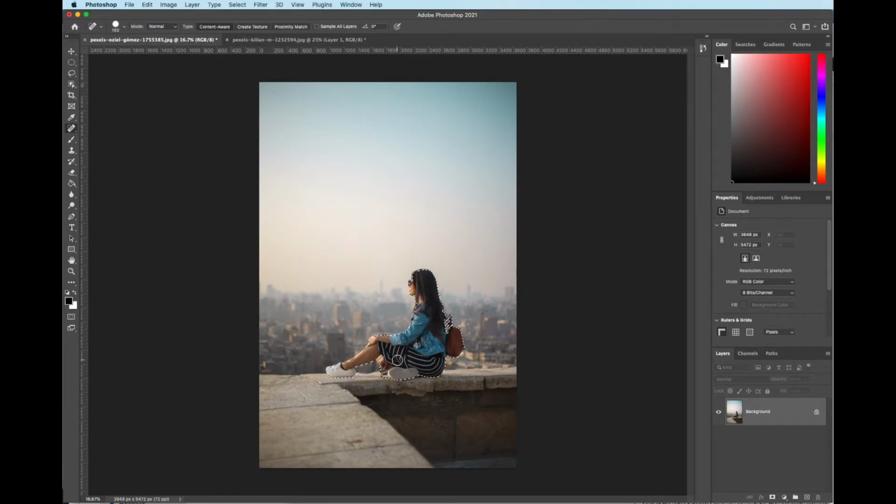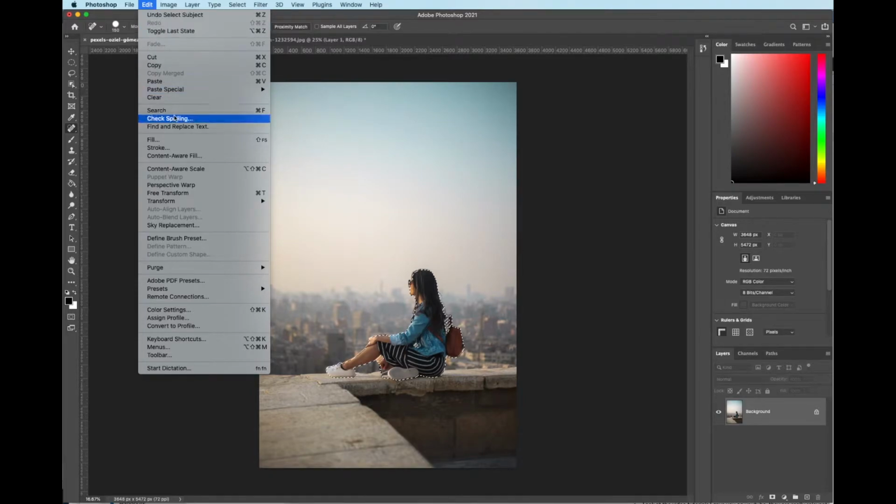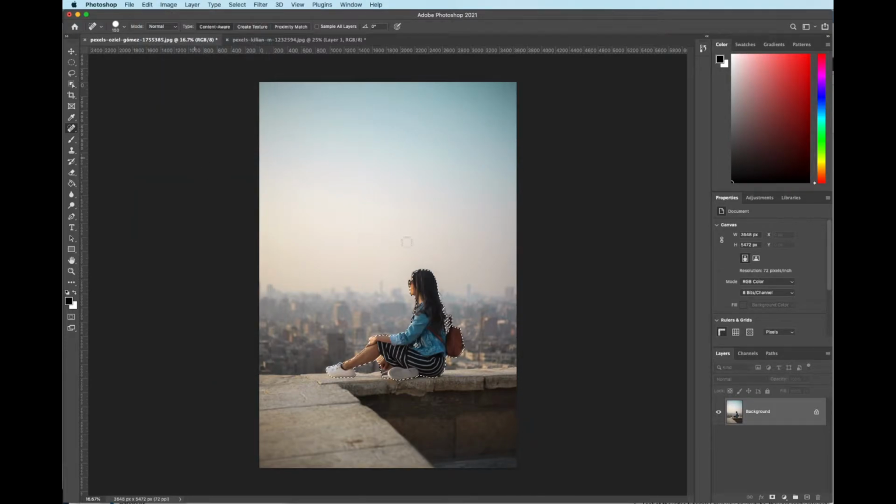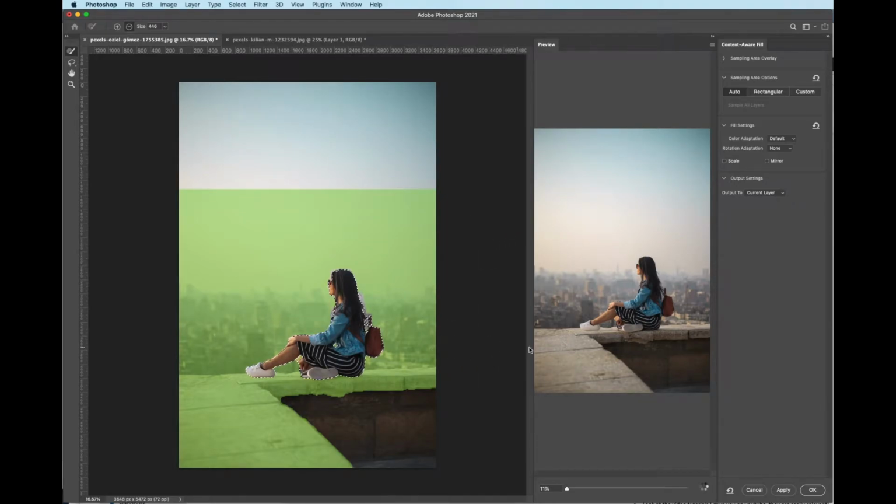Now what we need to do is use a tool called Content Aware Fill. In order to do that, we need to go up to the Edit menu, and then come down here and get Content Aware Fill. We go ahead and click that, and Photoshop will open a dialog box and ask us for some parameters. It's decided this green area is the sampling area that it's going to look for material to fill in the space where this girl currently is. And this is the output that it's going to produce.